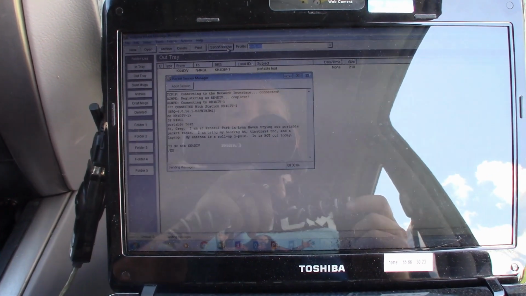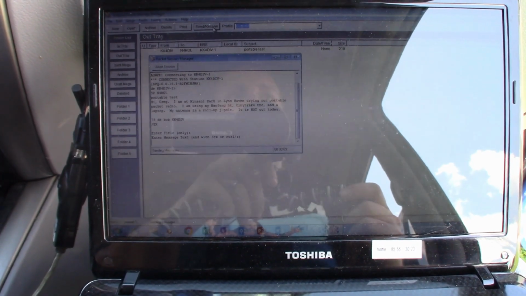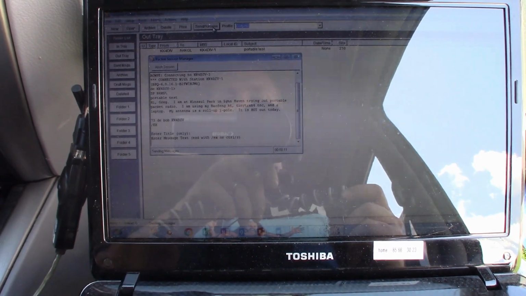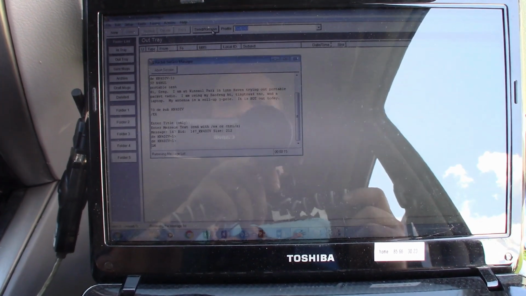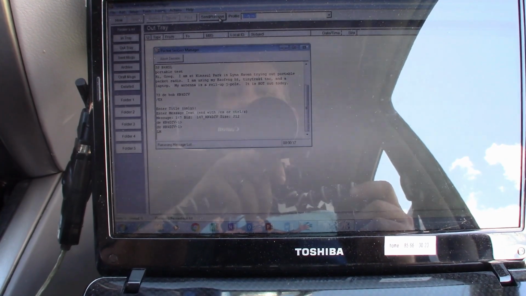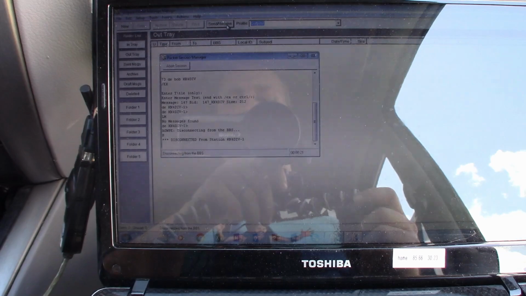Oh, there it is. Okay, there it goes. I just didn't have the volume right. It's very touchy. You don't need much volume at all on this little Baofeng radio. So it's sending. And now it's disconnecting.